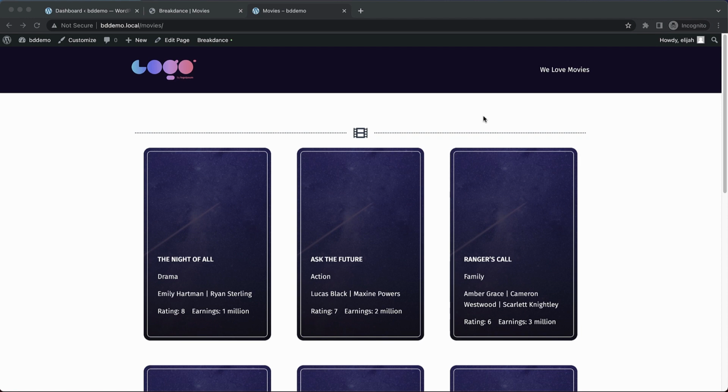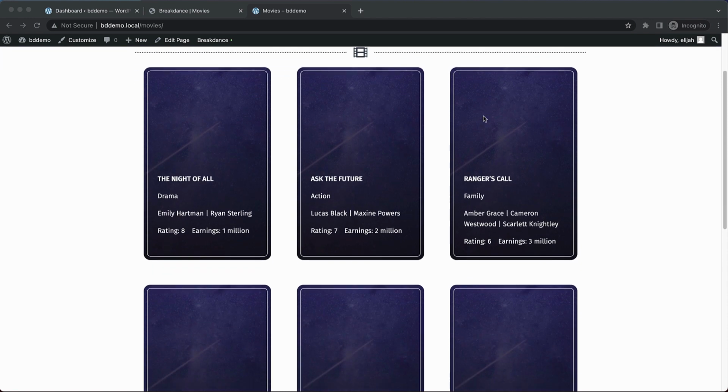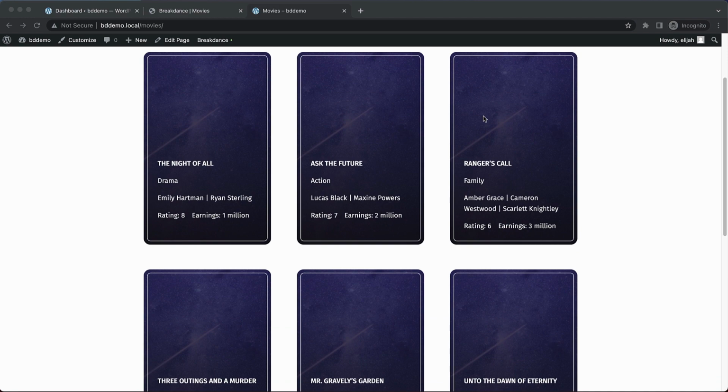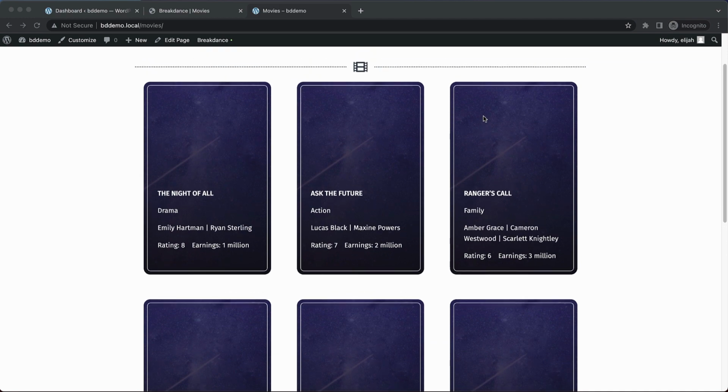Before recording, I went ahead and set up a custom post type. In this example, they're movies. They've got a few fields like genre, who stars in them, rating, and earnings, and I've just listed them here on the movies page on my site using the post loop builder. But I want to add some filtering options, so that's where the GridbuilderWP integration comes in.